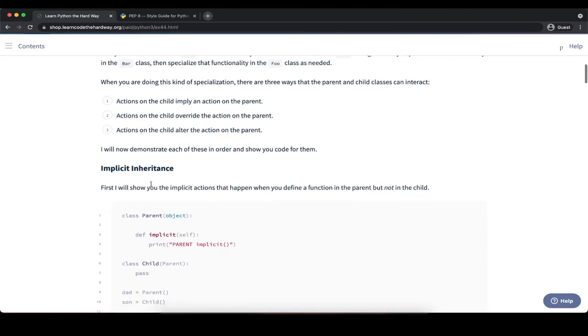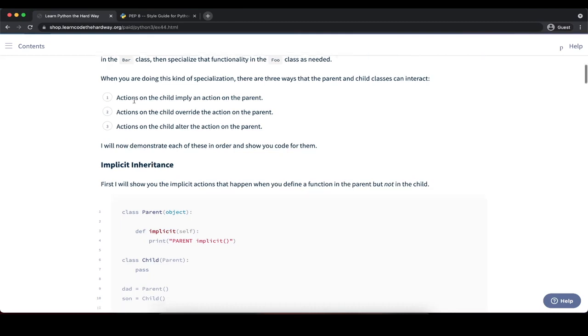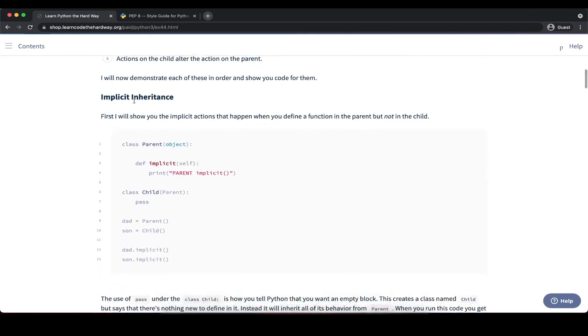The first one is implicit inheritance, which is the first case here. So the actions of the child imply an action on the parent. And for that we have a short example here where we define a class Parent with a function or method implicit, which is just a print statement. And then we create a subclass called Child, which inherits from the Parent class, and here we just put in pass, which basically just means that we don't do anything within the Child class.